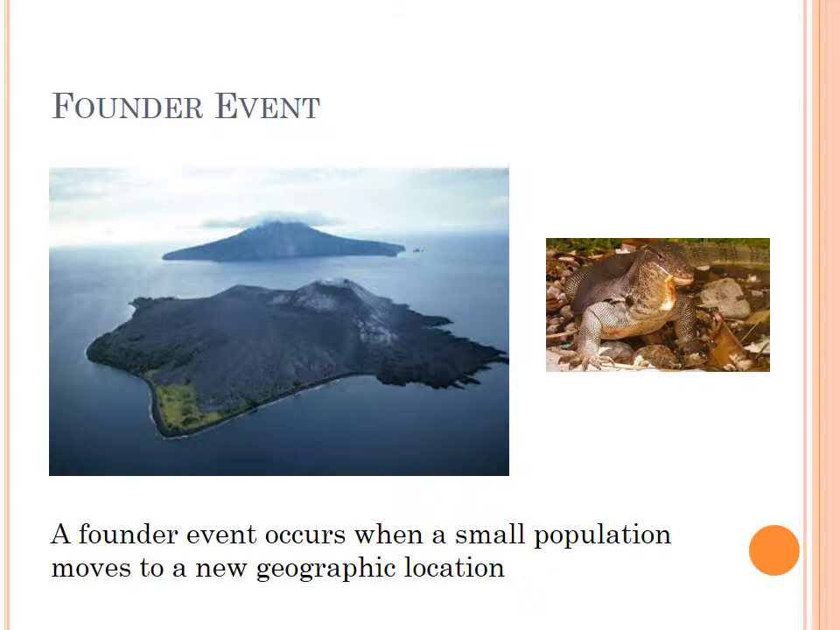When you establish a new population, that's called a founder event. Whether it's, I don't know, redheads showing up in Scotland in a small group and then populating the island with redheads. Or, even more cool, Krakatoa. Have I told you the story of Krakatoa yet? All right, here's the story of Krakatoa.